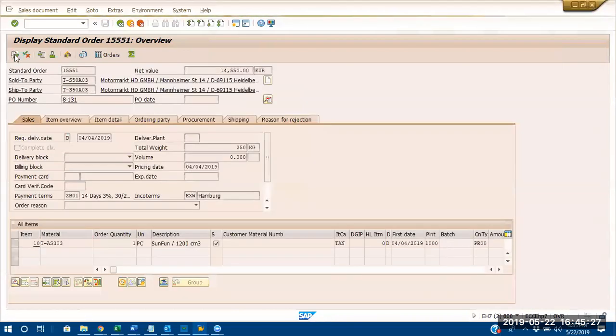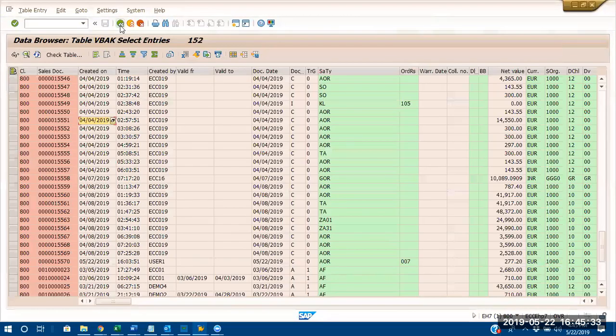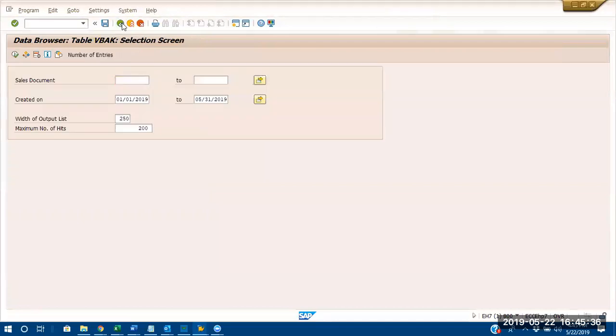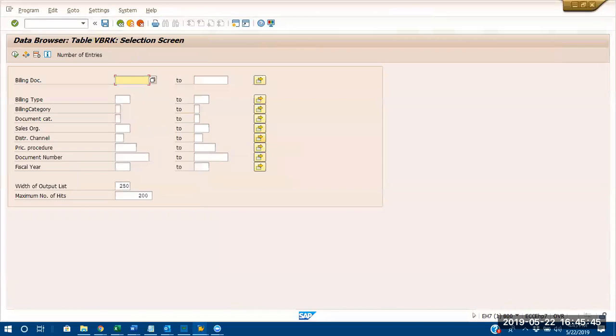Okay, I'm going to the document flow. There are no documents created. What I can do is go to the VBRK table. The VBRK table contains the billing document. Okay, so document category, fiscal year 2019. No documents created in 2019. Billing documents created, really? 18.